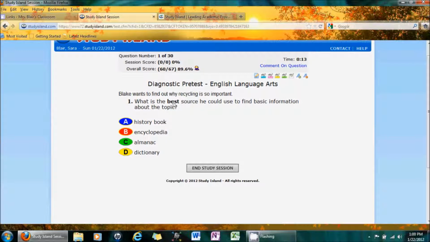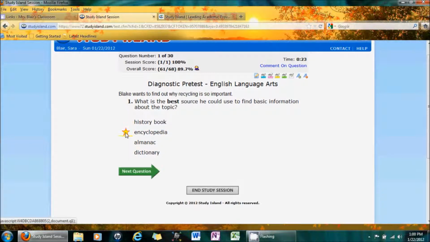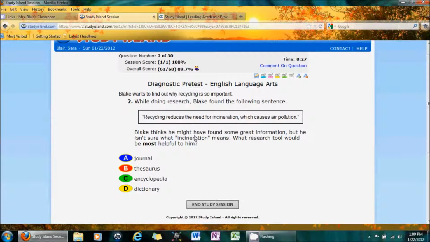So you should use all your test-taking strategies. You should be tracking. You should be reading every word, trying to understand what they're asking, and look at all the answer choices before making a decision. Once you've made a decision, click on the letter. If you get it right, a star will appear and then a green arrow, and you can go on to the next one.